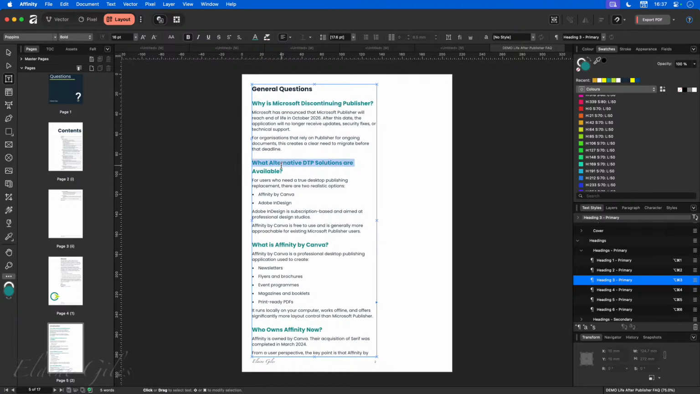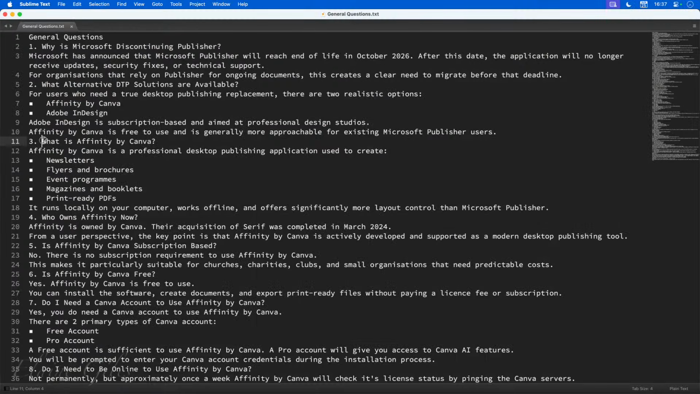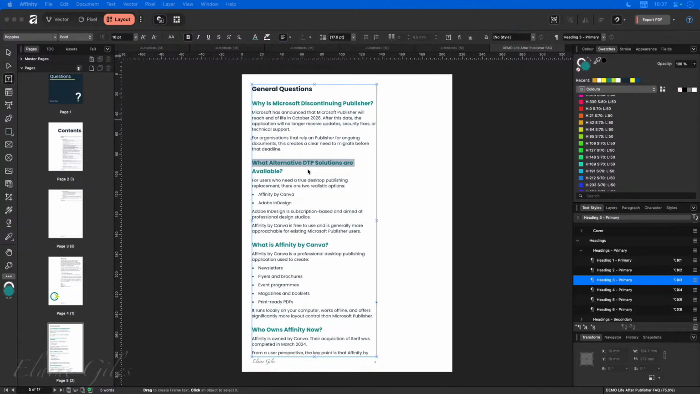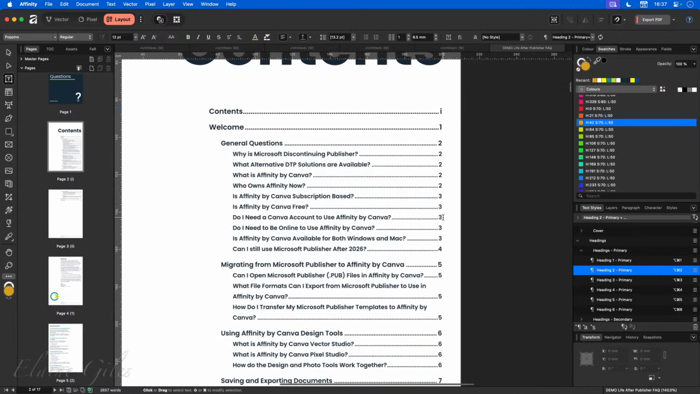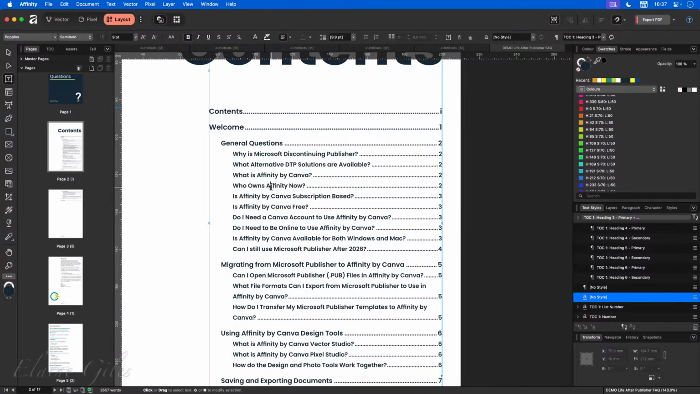You will notice one difference from what we had in the text file. I'll open the text file so you can see it, which is this. There is one difference. In here, when we brought the text in, the questions were numbered. Okay, that's the one difference. But there they are. There are all the questions. Right, there is a table of contents. In here, you can see the structure. Contents is a level 1, welcome is a level 1, general questions is a level 2, these are level 3s. And they are in the table of contents.